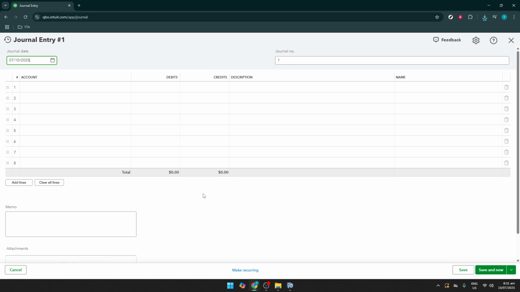Next, find the button that reads Create New or simply New. It's usually highlighted and easy to spot, either above or just next to your list of accounts. Clicking on New will prompt a drop-down menu. From this menu, select Journal Entry.